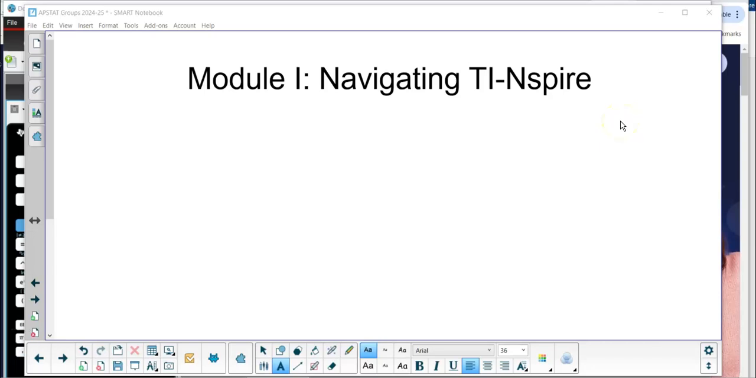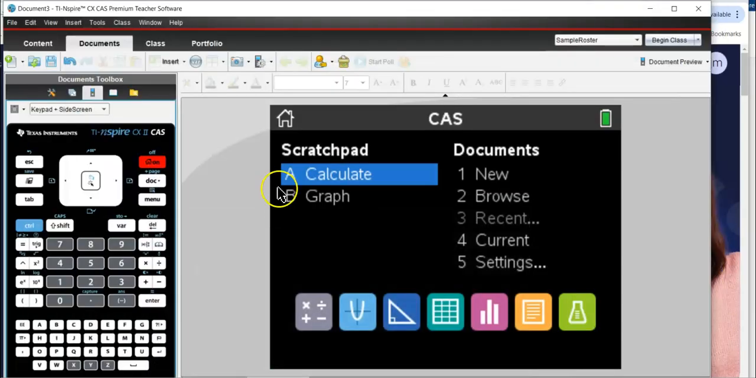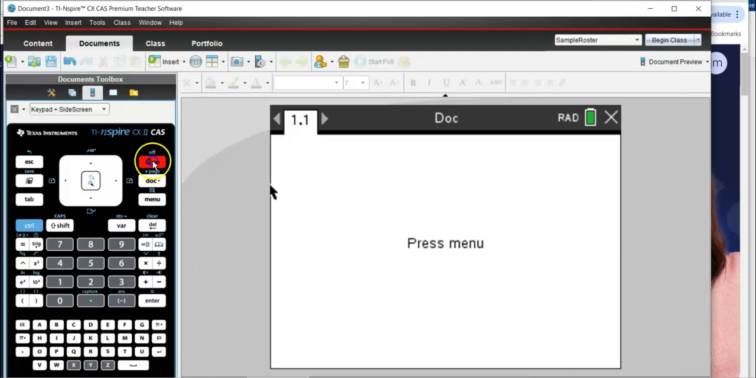Okay, this is module one, just navigating your TI Nspire. How do you get to stuff? How does this thing work? So the first thing you want to do is hit your on key on your calculator.